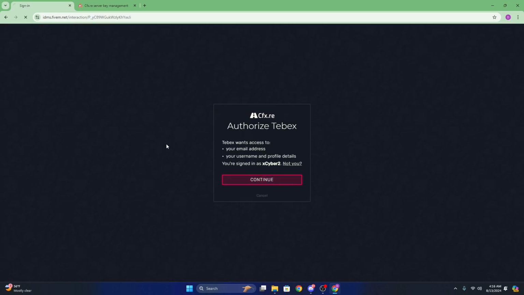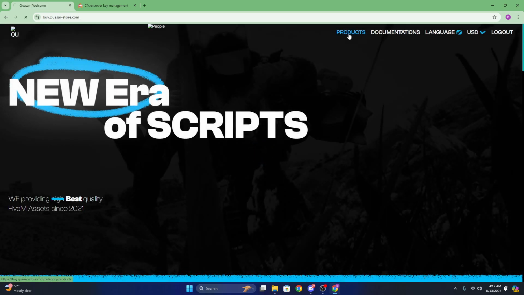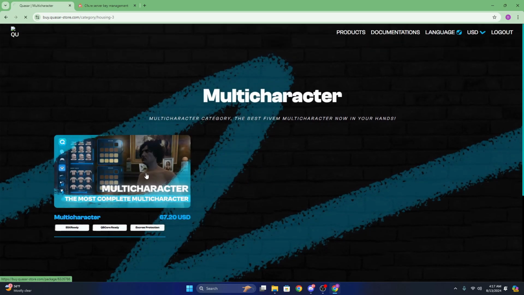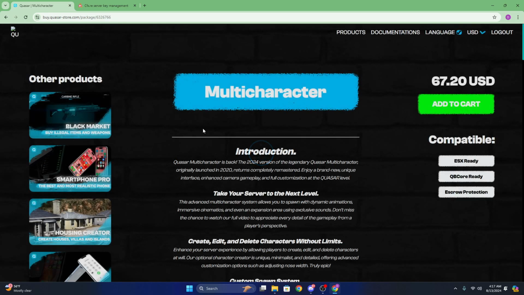Go ahead and log in, hit continue. And as soon as you log in and it redirects you back to their website, you're going to go to products, head to the multi-character tab. And then from here, you're going to want to just purchase this script. I'll leave a link down in the description to the package.